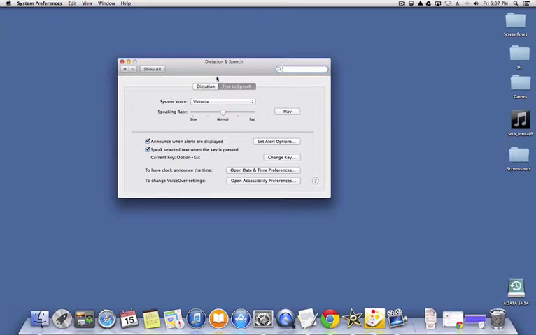And then in the Dictation and Speech window, you have several options here. You can change the voice under the system voice. There are quite a few to choose from. You have female, which is Kathy, Vicky, and Victoria, or you have male, which is Alex, Bruce, and Fred. And then you also have the ability to customize. So right now I'm using Victoria, and you can adjust the speaking rate and listen to the playback as the speed is increased or decreased.